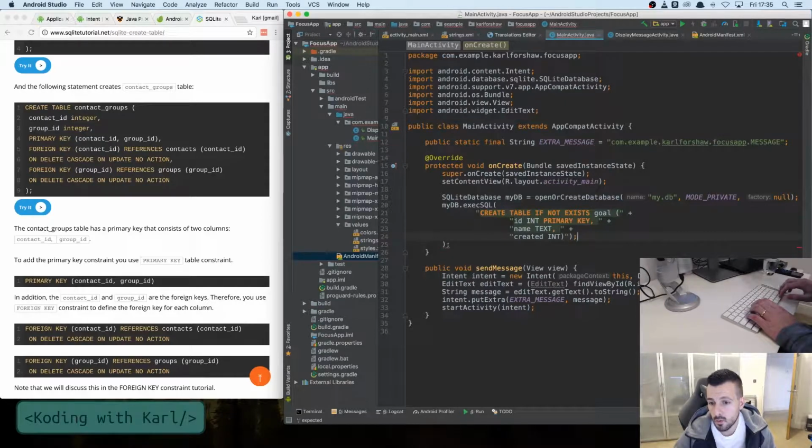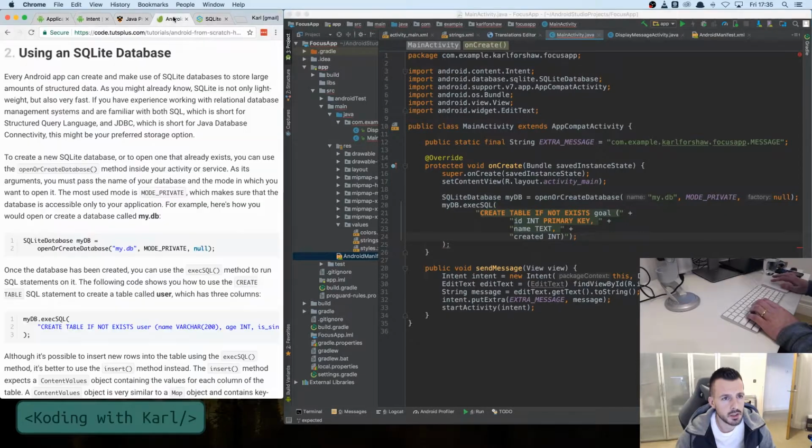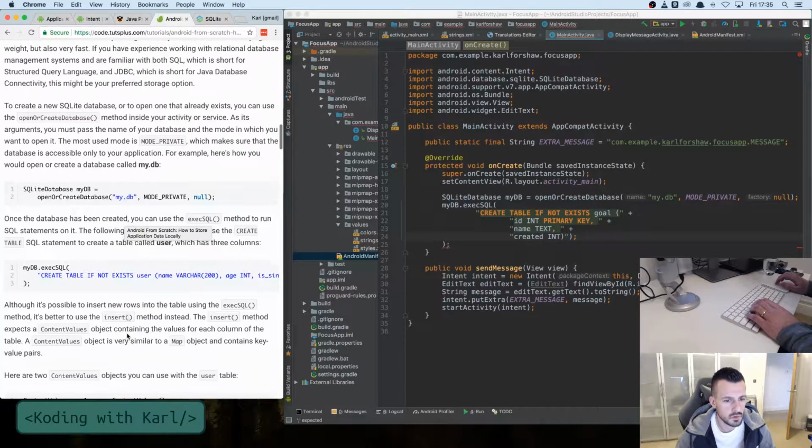Now, when we execute this, one of two things is going to happen. It's either going to create that table, or it's not, and it's going to throw an error. And at the minute, I'm not sure how that error would be handled. So let's jump back to this exec SQL.